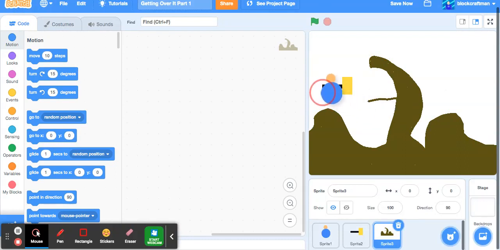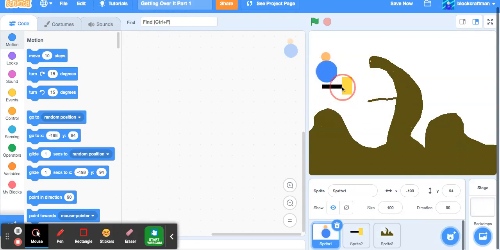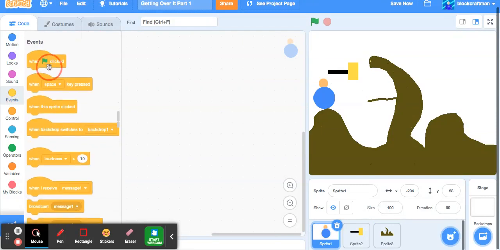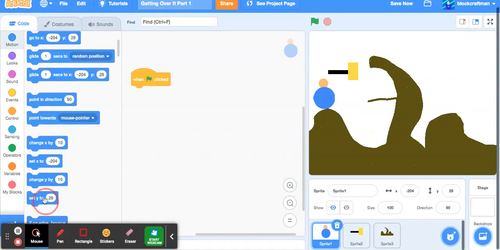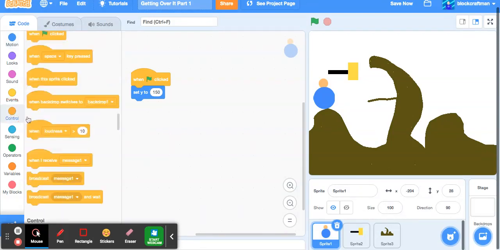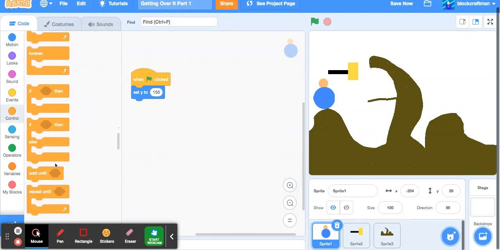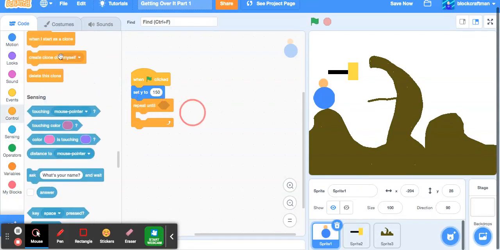So when the flag is clicked, you want it to go to this X, fall down, make sure that the hammer forever goes to the player, and then it also points in the direction of the player. So when the flag is clicked, we're going to set Y to 150, and then we want to repeat until touching sprite 3.